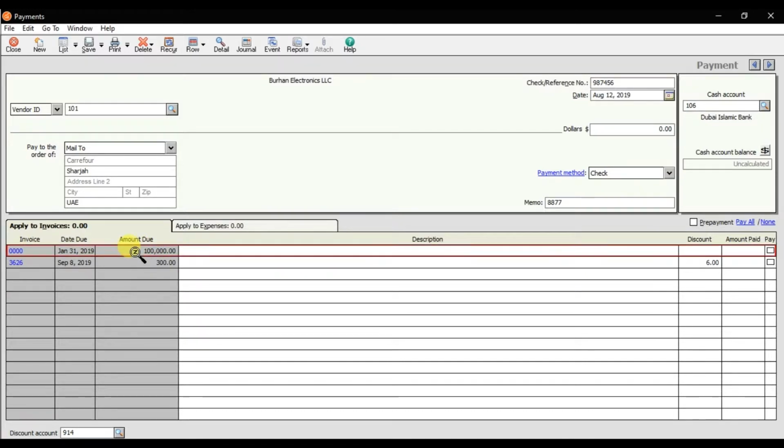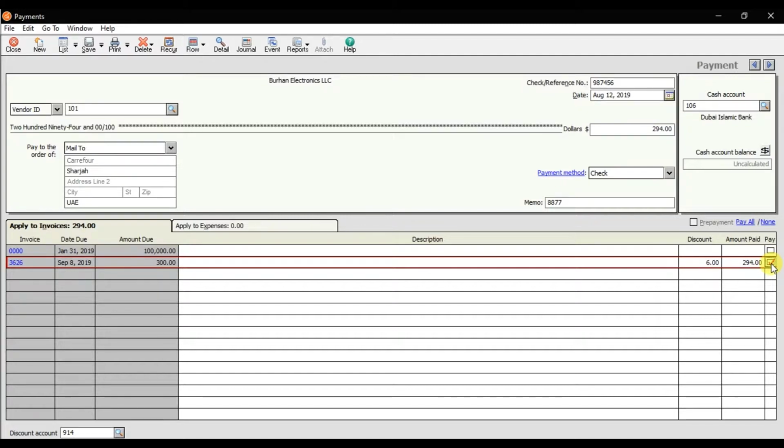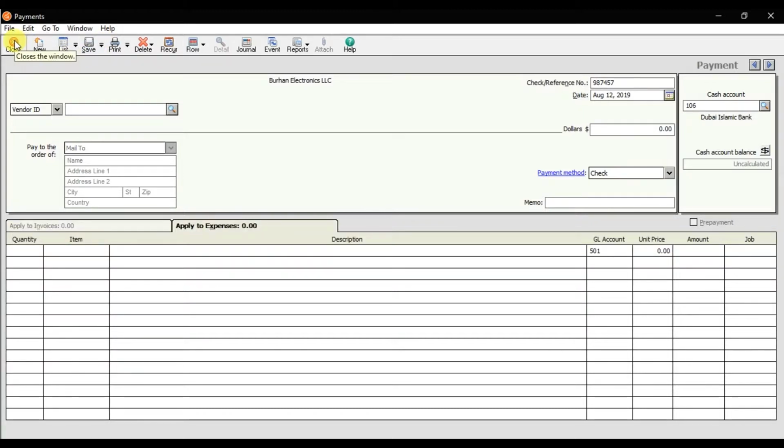So we are not paying against this one, we are paying against this invoice. That invoice is 300, but we are paying, let's suppose there is a discount of 6%, that is 60 dollars discount. We are not paying in full, we are paying partial, that is 250. Enter. So against this 300 we are paying 250 right now, and then save it. So that is how you do a partial payment.